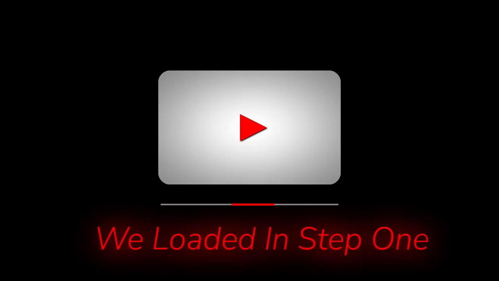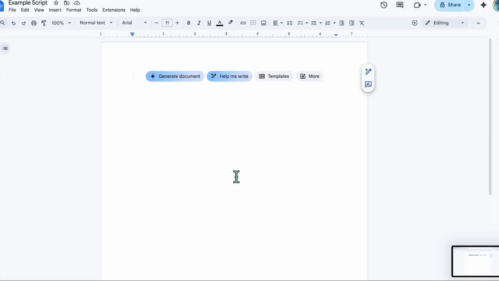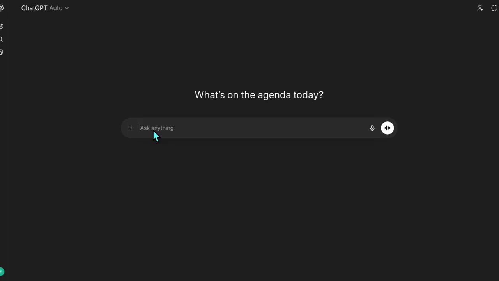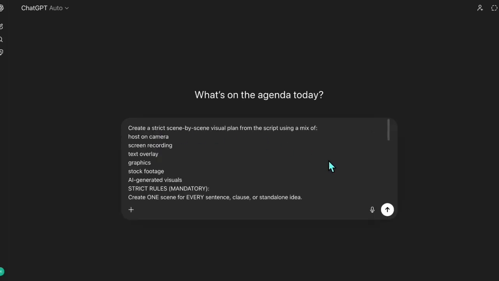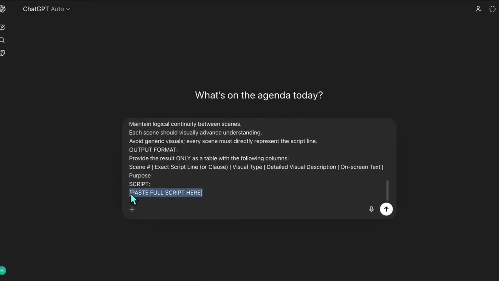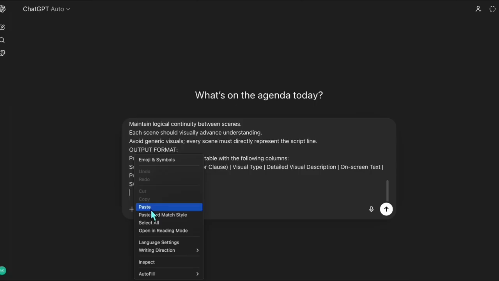It pulled everything from trending content we loaded in step 1. Copy the full script into a doc file, open ChatGPT and paste the prompt you see on screen. You can also find it in the description and pinned comment. At the end of the prompt, you'll see a section labeled Script. Simply copy your script and paste it there.